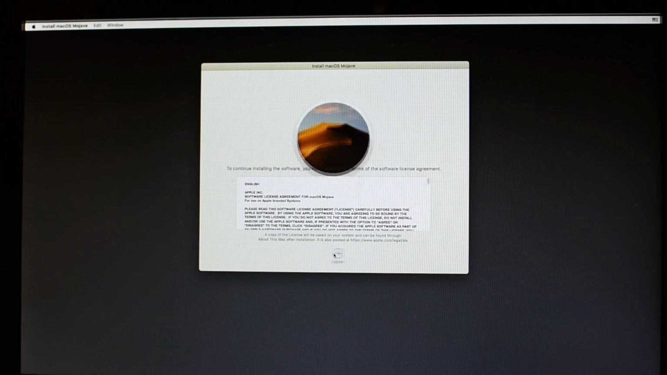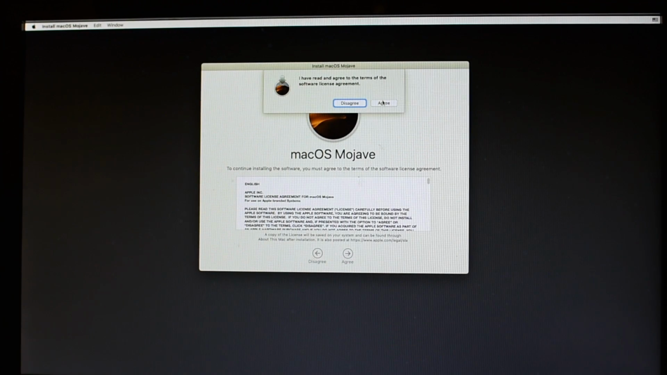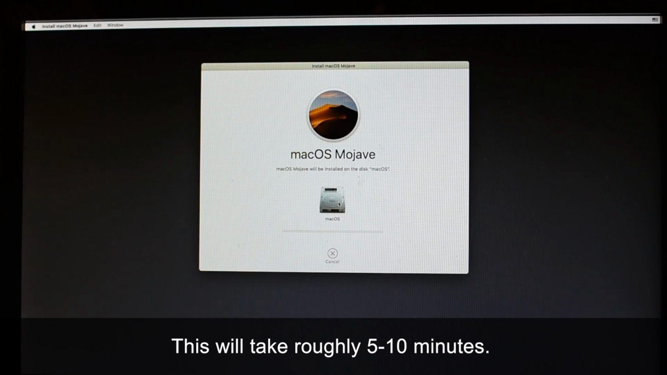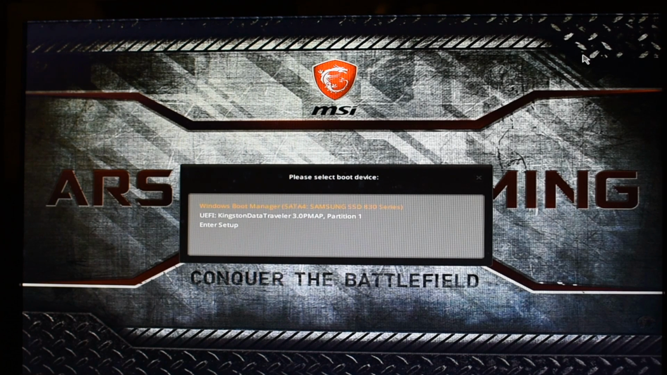Alright, so now we want to press Continue, agree here, and select the drive that you want to install macOS to, so the drive you just formatted, and just click on Install, and it's going to start copying the system files onto the drive. So this might take a while, just let it continue. Once that process finishes, it's going to restart automatically, and we just want to boot back into our USB.